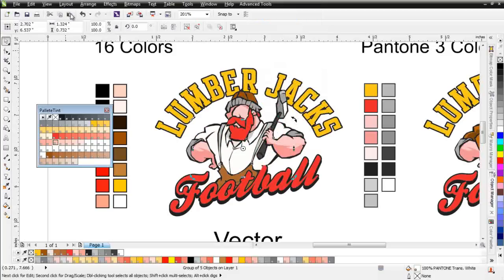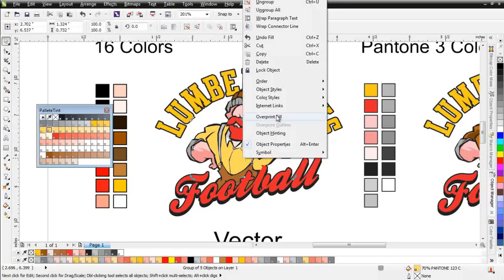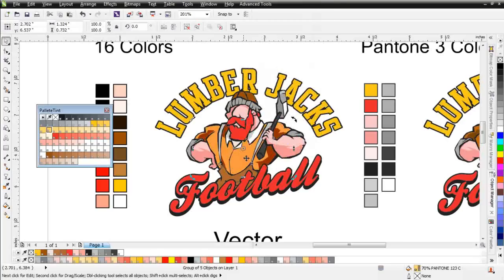I'm going to paste again. This time I'm going to go with the golden yellow. Let's say we'll go with 70% of the golden yellow, and I'll right click on that and select overprint fill. Now you can see we've got our orange looking color here.